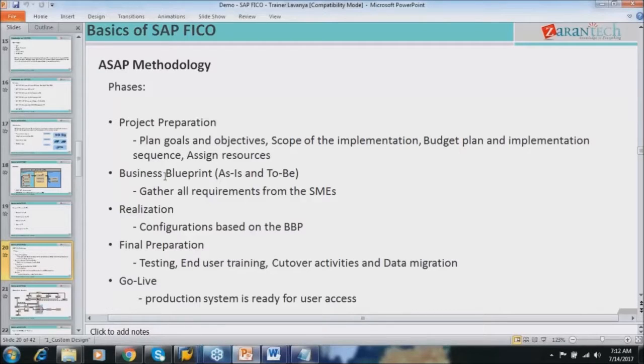Next comes business blueprint. In the business blueprint phase, the on-site team, okay, in the implementation partner company, they will be having two teams, on-site team and offshore team. On-site team goes to the client place and offshore team will be working at the company only. So on-site team will be handling many discussions with the end users and SMEs, subject matter experts. And after discussions, they will be preparing a document called BBP, Business Blueprint.